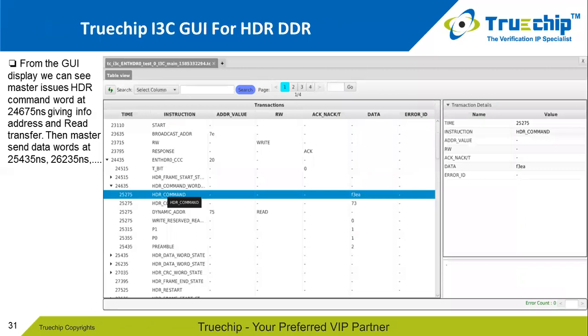Here you can see a table view for easy debugging. Table view is divided in two parts, transaction and transaction details. In transaction, there are multiple columns that display all the transactions that happened in the interface. On the top, we have a search option in order to search any particular address or CCC or any other column value in the entire simulation. Transaction details will provide much more details for a selected transaction. From the GUI display, we can see the master issues the HDR command word at 24675 nanoseconds, giving info, address, and read transfer. Then the master sends data words at 25435 nanoseconds and 26235 nanoseconds.